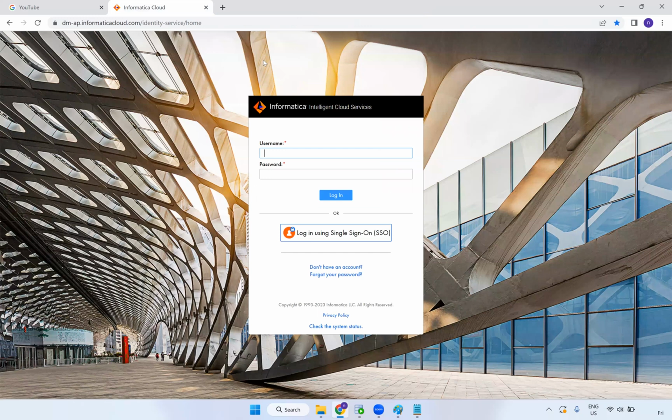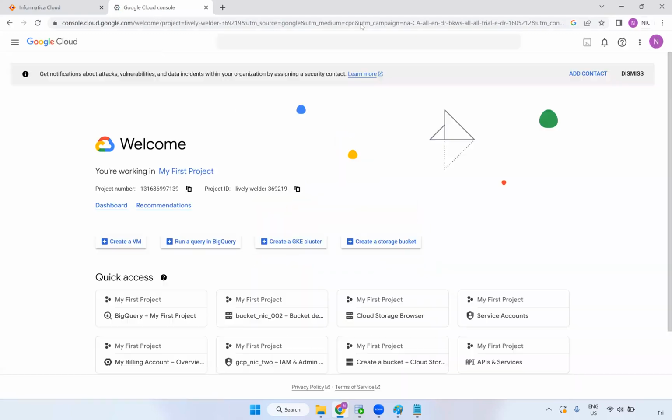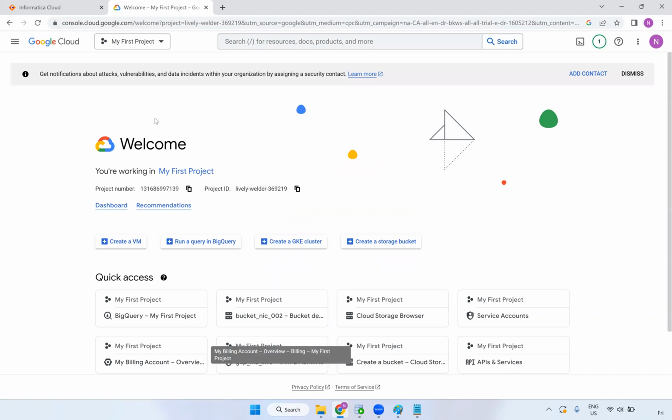I will log out from this account and go for a new account. This account I have already created. I will go to this. Google Cloud Platform, you can go inside. So this is what you will have, the first page.